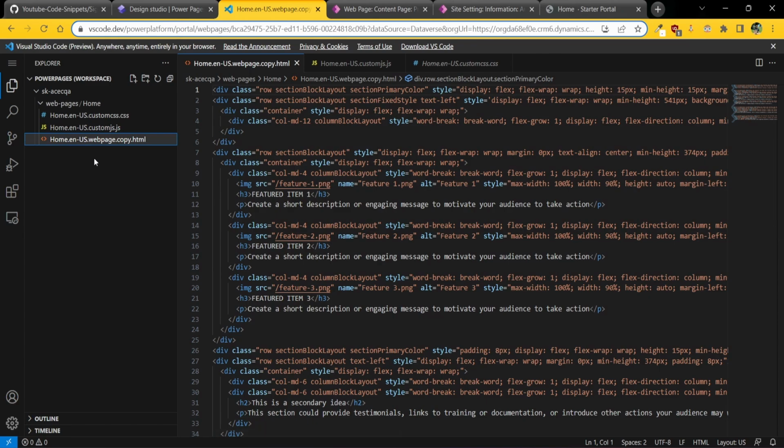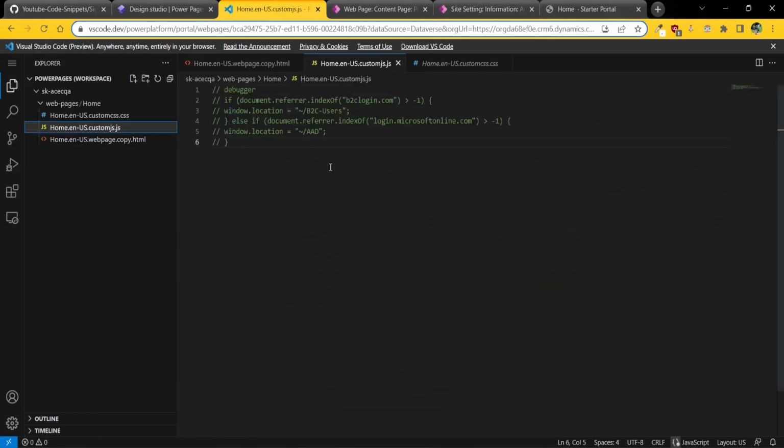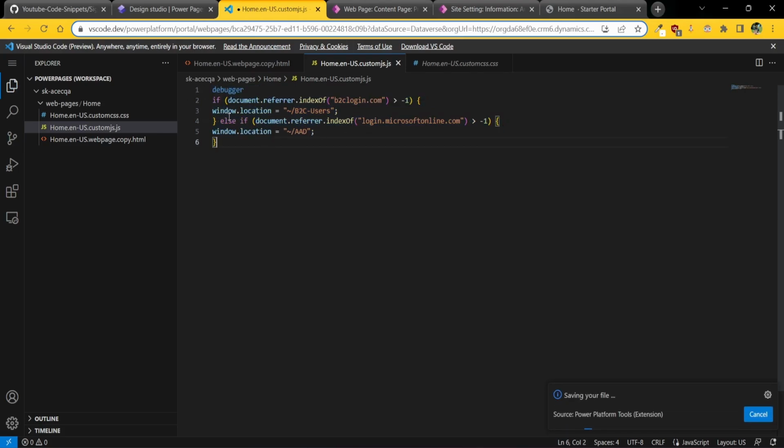So go to the home page and click on VS Code Edit. Now, once you're in VS Code, you'll see that every page has its own CSS and JavaScript page. So just go into the JavaScript page and copy and paste this code in there. What this is doing is saying that if the document referrer is the B2C login, which means the user was redirected from the B2C login page, then do something. Or if the user was redirected from the Microsoft login page, then do something else. So I will uncomment this code. Basically, if it's B2C login, then take them to the B2C page. If it's AD login, then take them to the AD page.